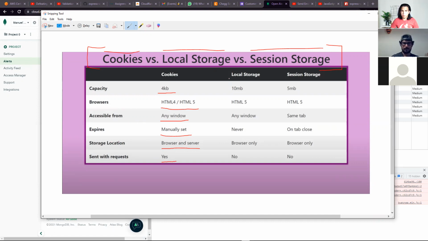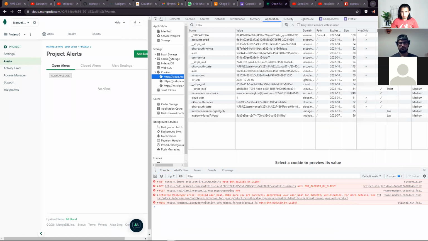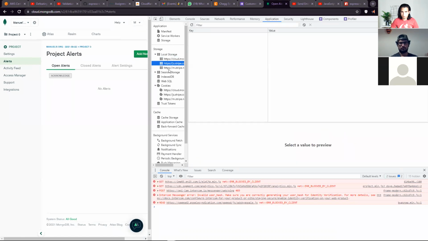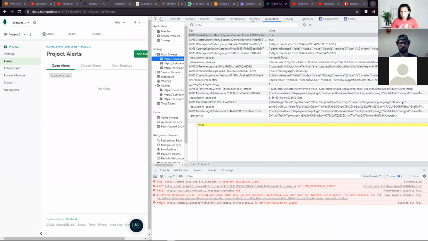Okay. Now, another way to store your cookies or JWTs or sessions is local storage, which is right here. This is your local storage. It can be accessed from the front end automatically. When you store something on local storage or session storage, it cannot be accessed through the server. It is accessible through the front end, right? Which is very useful.